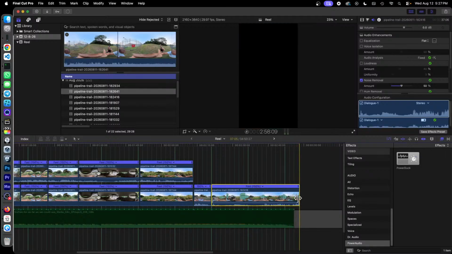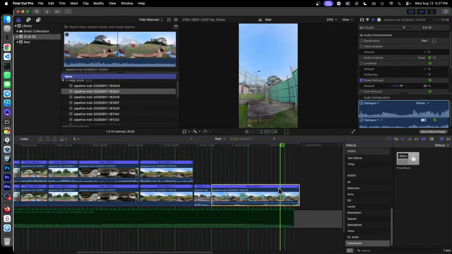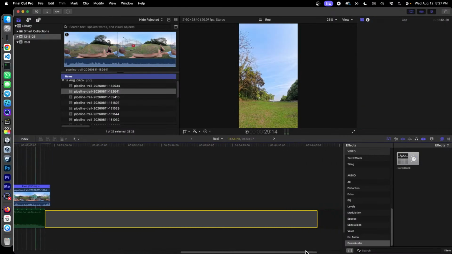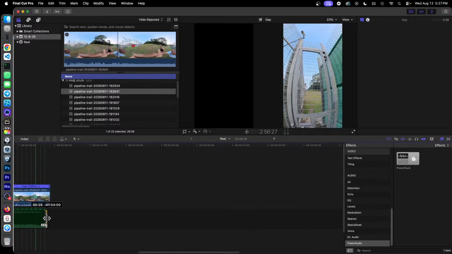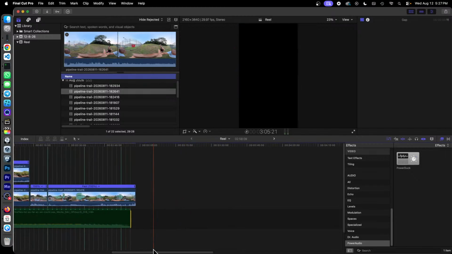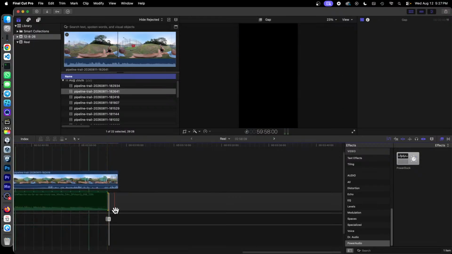A bit off. Okay, we can use the rate stretch to speed up the music, speed up between this. Come on, chop it off. That's good. No, what is this? Edit, redo.